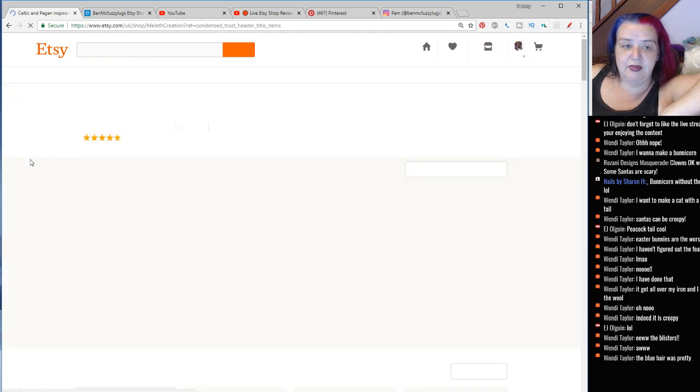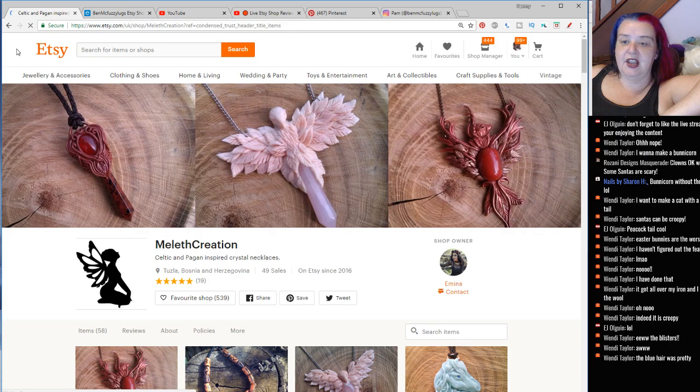Why am I not on the main bit of the shop? There we go. MelethCreations. So first of all, a first look into the shop. Celtic and pagan inspired crystal necklaces. That sounds cool. Something completely different. Actually following on not too badly from the witchy stuff last week. So kind of cool. And I think this is a lot of polymer clay work as well. Very cool. Yeah, nice banner.